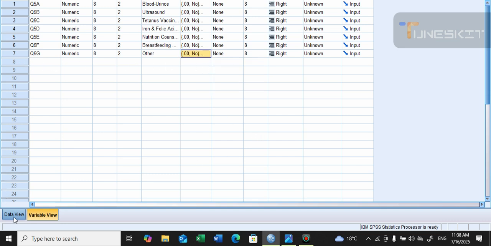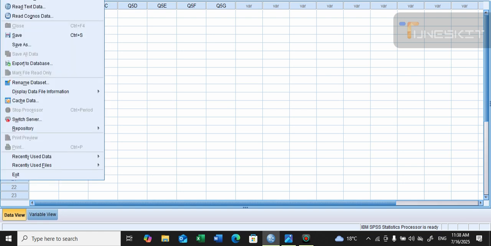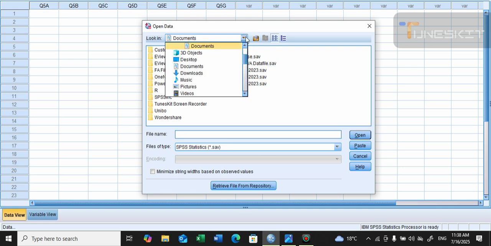So now I have created this, and what I'm doing right now, I will take a file as an example. I have already created a dummy file with the title multiple responses.